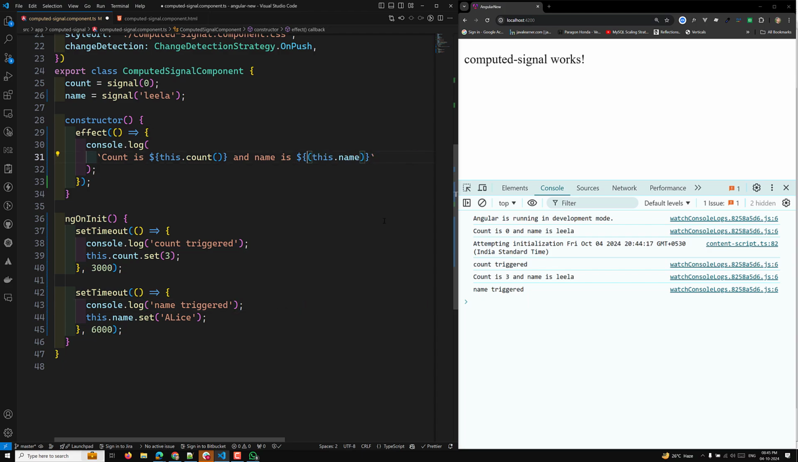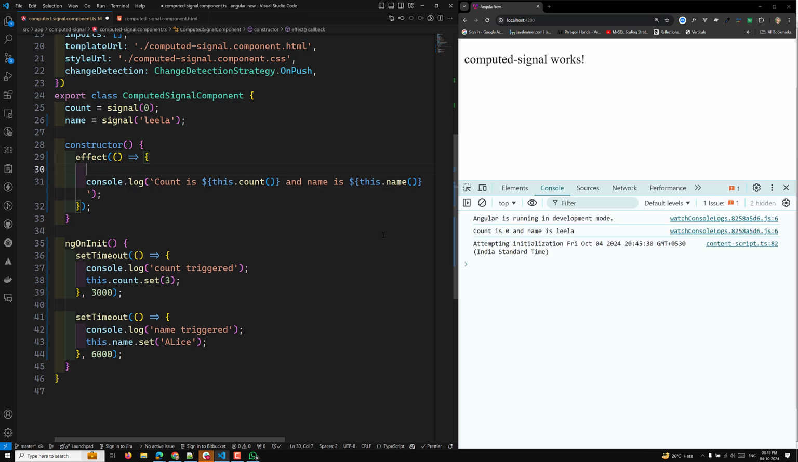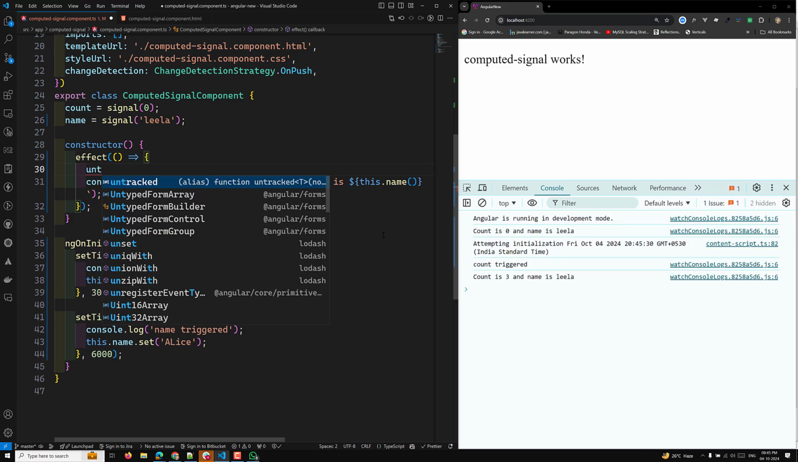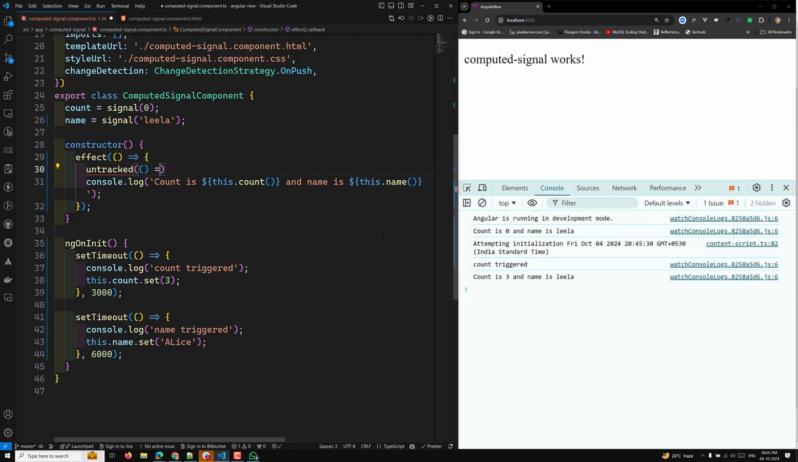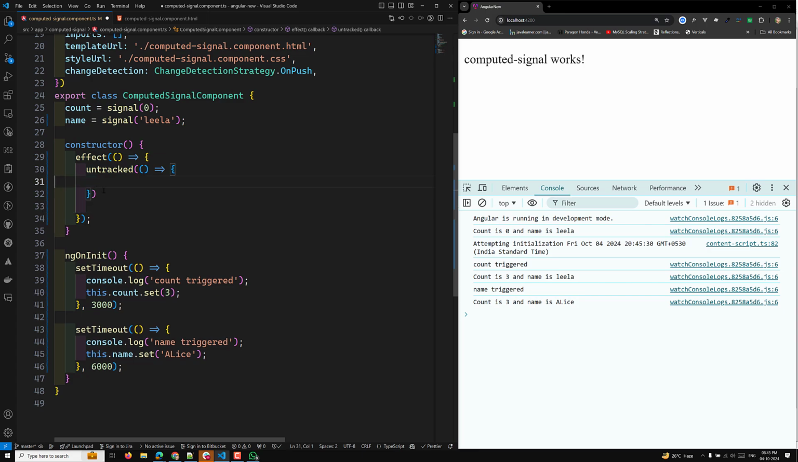Then what I can do is remove this one here. So I can remove it for this one. Here I can use it as this.name, and in this one, this.effect. So here I can use it as untracked. Okay, untracked, and this takes a function. That means whatever logic is inside this, everything will be untracked.